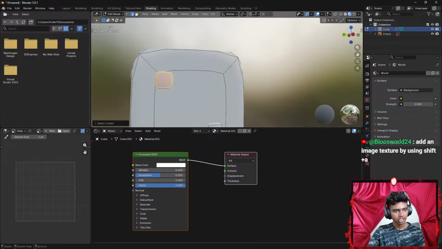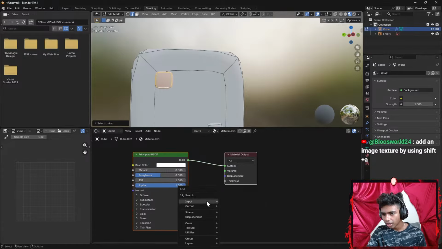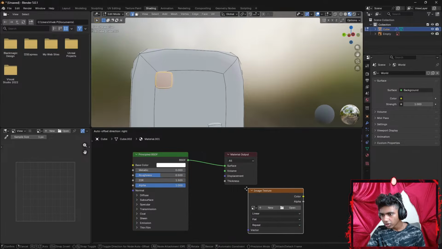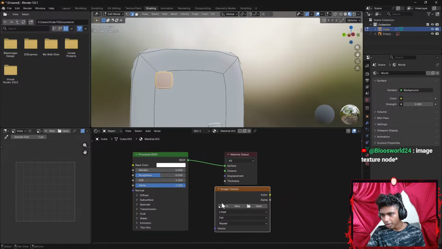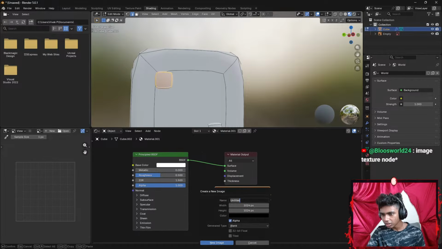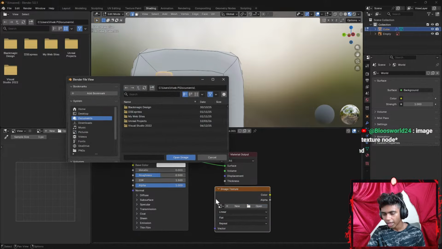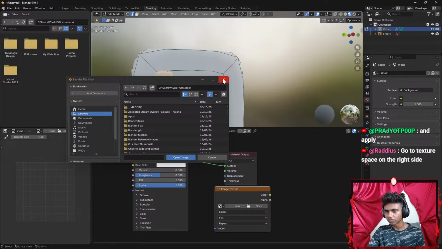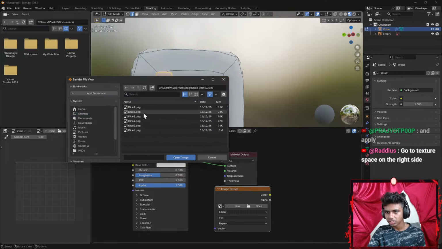Okay, add an image texture by using Shift A. Let's go with something like Shift A. And then textures, image texture. There we go. Okay, so in my image texture, I'm gonna go with something like new, maybe cancel. I'm gonna go ahead and open an image. This image is gonna be for my desktop. Go to texture space on the right side. Wait, let me actually try that first. Before that, I might just try going with something like game items, and I'm going to dice. This is going to be dice 2.